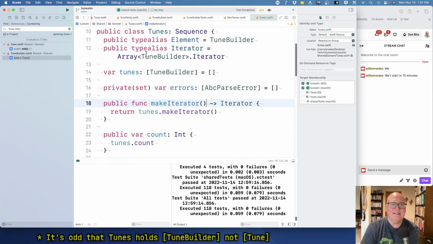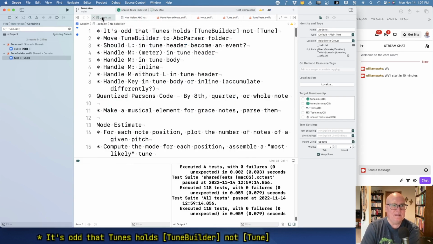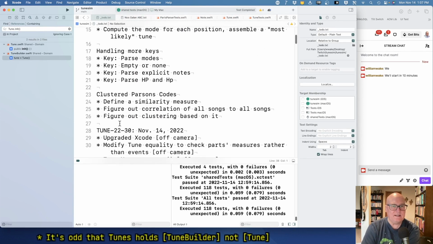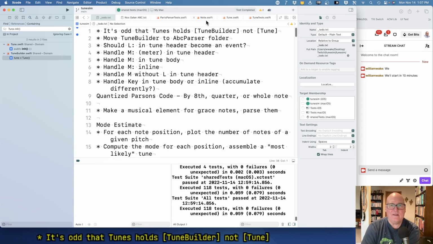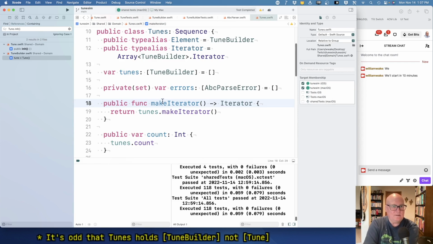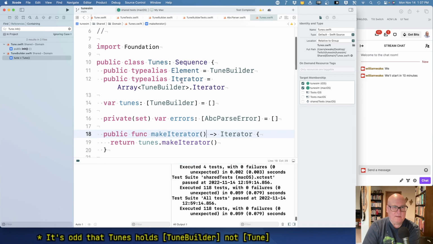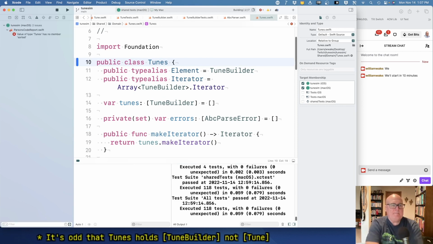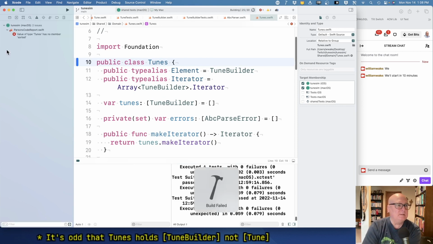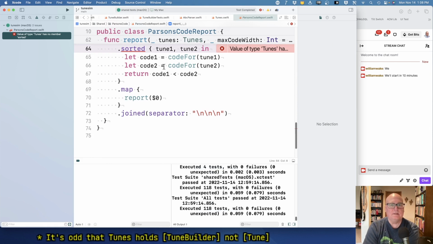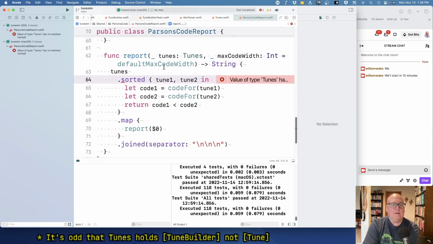All right, welcome back. Let's see. So I think part of this next step, I want to say, well, what I'm calling tunes is not really the array of tunes. So I'm a little put out by that. I want to see who thinks this should be a sequence. So let's let the compiler tell us. Tunes has no member sorted. Okay.